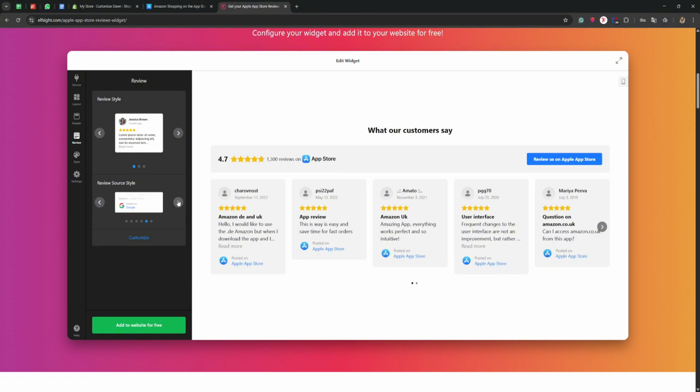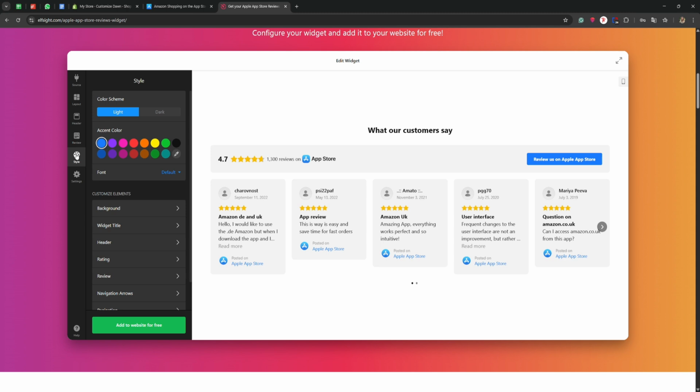If you want to change something like the colors of the widget, go ahead and select style on the left-hand side right here. From here, you can go ahead and choose a simple color scheme like light or even dark. Or if you want to, you can also change the accent color. The accent color is essentially the buttons, as you can see right here. So if I go ahead and click on it, let's say red, then that's going to change. You can also choose a different font, and then you can also go in and customize certain elements.